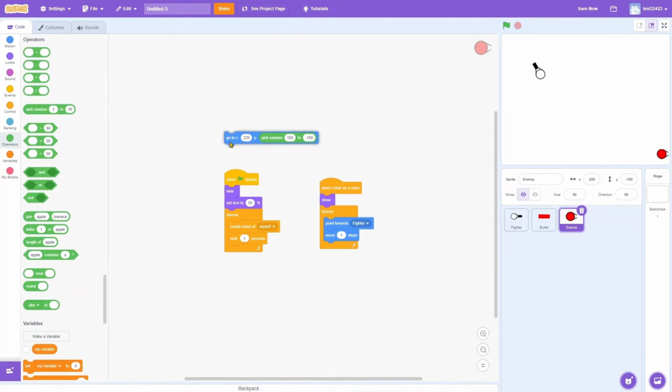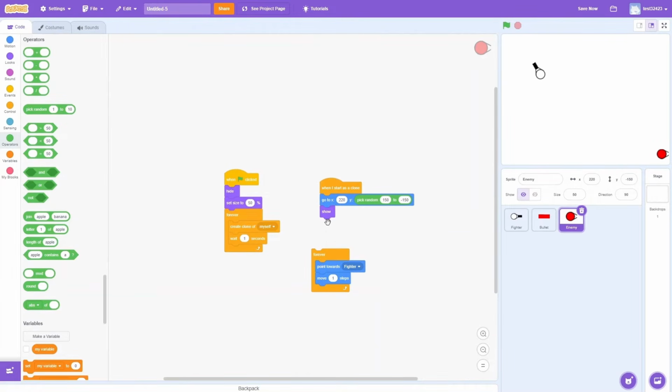Great. And now let's put this entire block right into when I start as a clone. So actually, I want to put this before the show block. Sorry. So what we want the clone to do is when it starts off, before it even appears on the screen, to pick a random Y-axis to spawn somewhere on this side. Have the same X-axis though, because we don't want it to spawn anywhere in the middle of the screen. Show up and then point towards our fighter and move forward. So let's try this out.